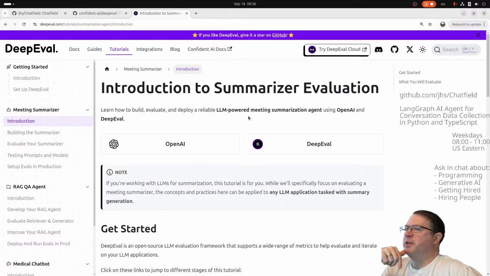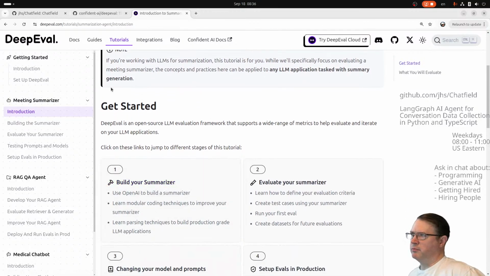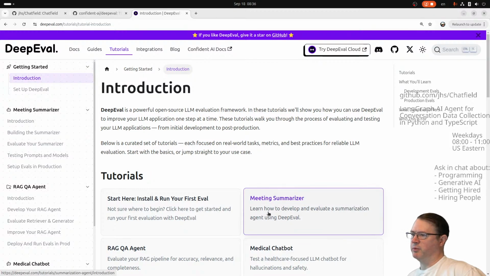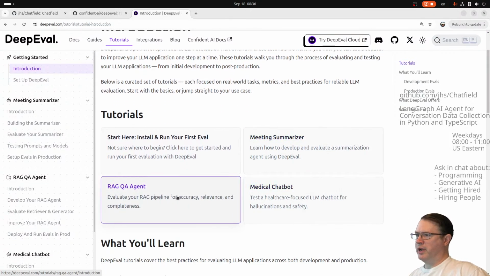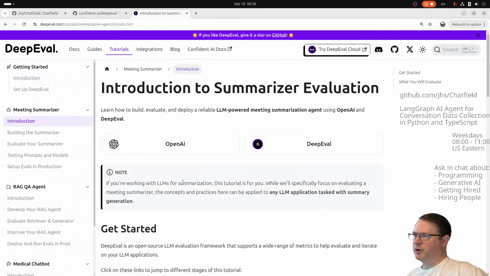Summarize, right. Oh, a meeting summarizer. I see. Let's look into this. Oh, wait, let me see. Are there any more fun ones, though? Oh, the meeting summarizer's next. Okay. RAG QA agent. Let's read the meeting summarizer real quick.